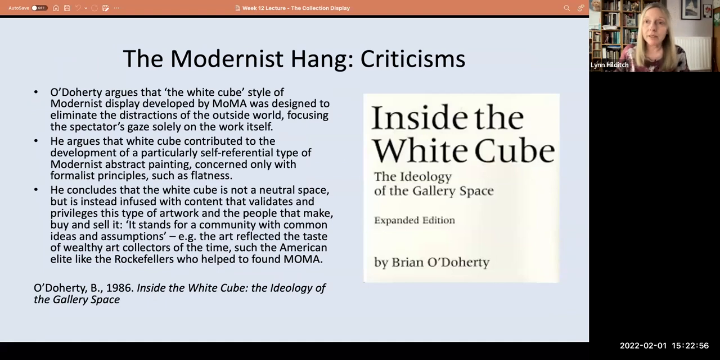And again, like the art historical hang, the modernist hang also has its critics. One of the critics is Brian O'Doherty, who wrote Inside the White Cube in 1986. So what O'Doherty argues is that the white cube style of modernist display developed by MoMA was designed to eliminate the distractions of the outside world, focusing the spectator's gaze solely on the work itself.